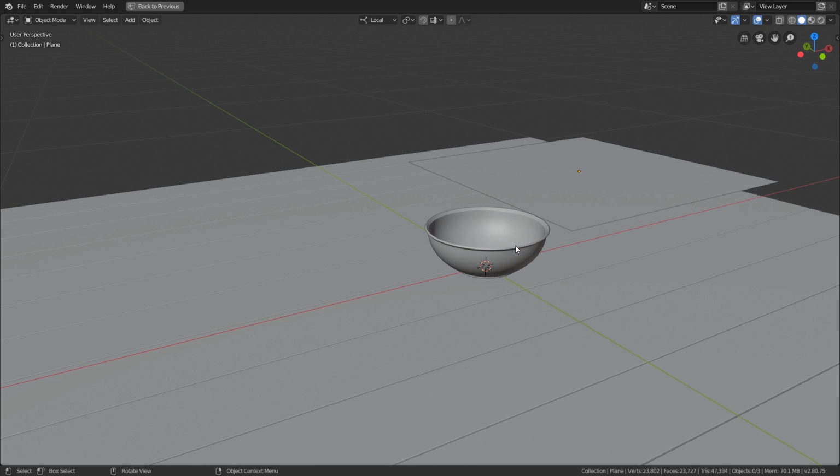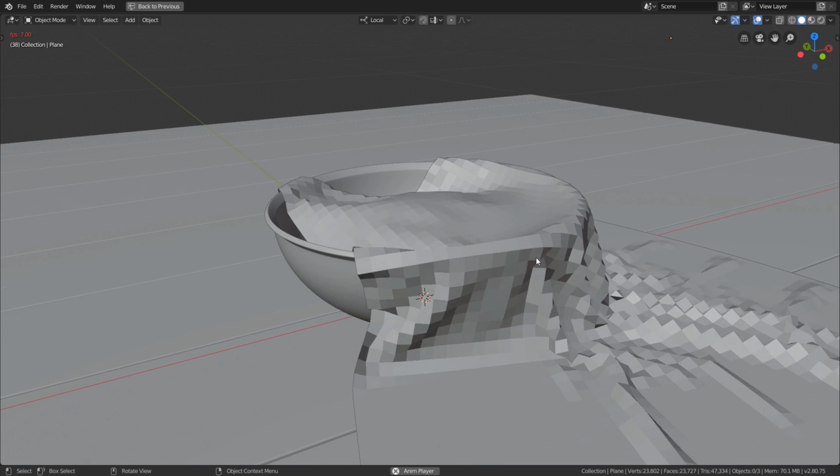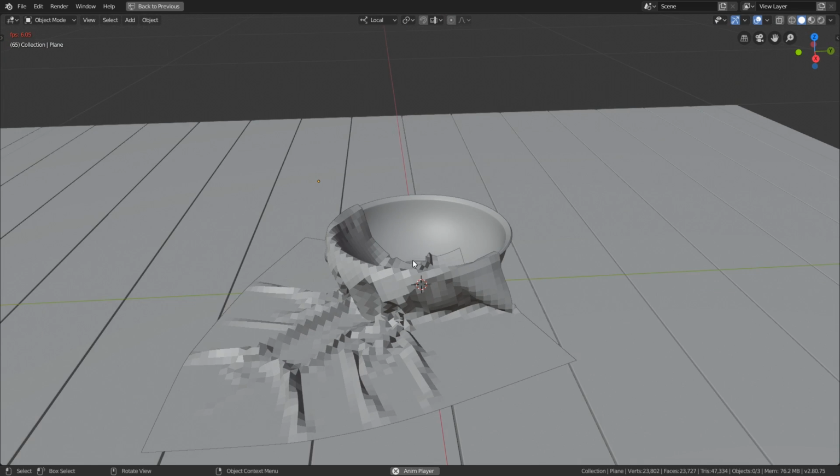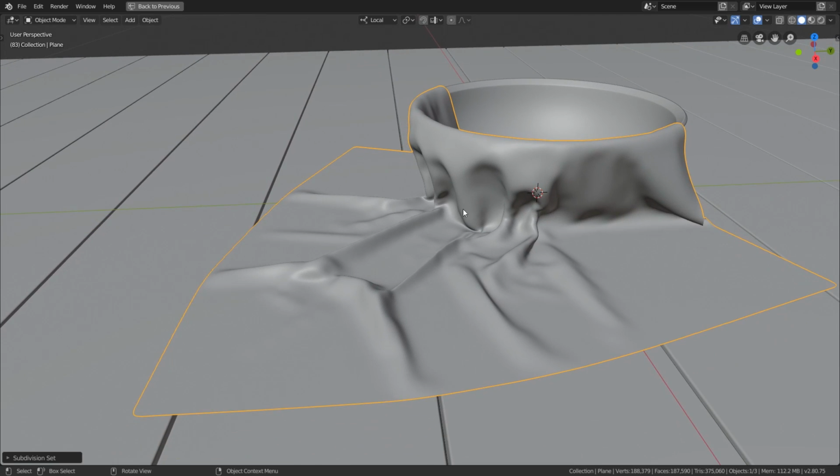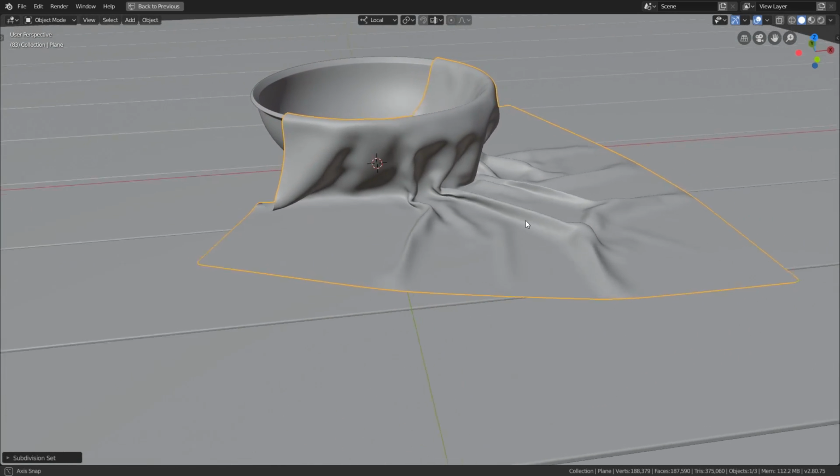Now check the next video where we will create the bowl, the wooden planks, and then use these as collision objects for a simple cloth simulation to create this piece of fabric.